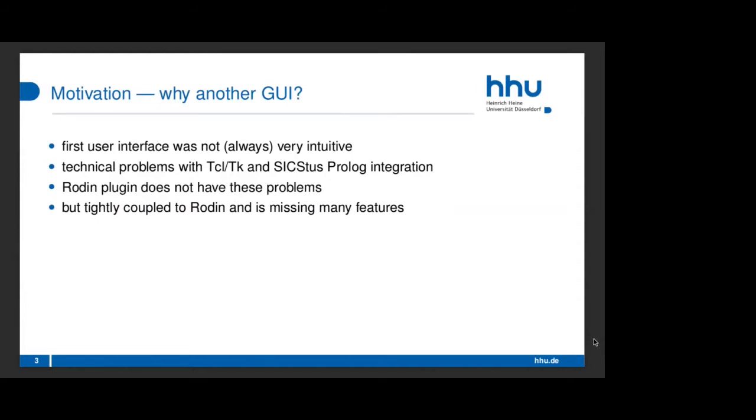Well, there are multiple reasons. First of all, the Tcl/Tk user interface sometimes simply isn't very intuitive to use, in part because of its long development history. And we also encountered some technical problems with Tcl/Tk, such as long-running operations completely blocking the UI and difficulties to install Tcl/Tk as a dependency for end users. The Rodin plugin doesn't suffer from any of these problems. It can simply be installed into any Rodin installation, but its main disadvantage is that it is tightly coupled to Rodin. It can only be used with Event-B models, and it is missing many features that ProB otherwise supports.